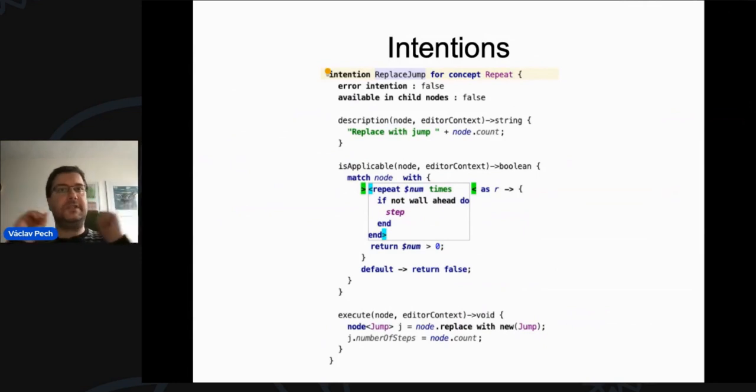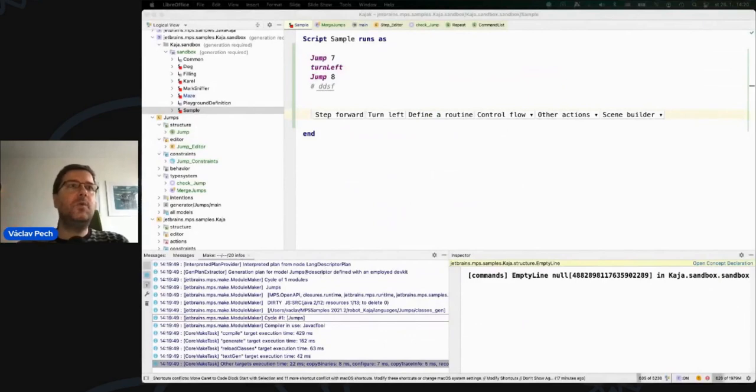Another possibility that could be useful is an intention to suggest that the user do something. It's very similar to these quick fixes, in fact, but they might not be reacting to errors. They might just be suggesting changes, refactorings, whatever. So let's try one intention that will detect that in your code there is a repeat that matches this pattern. You have a repeat several times. If there is not a wall ahead, make a step. That's exactly what a jump does. So we might have an intention that suggests the user replace such a thing with a jump.